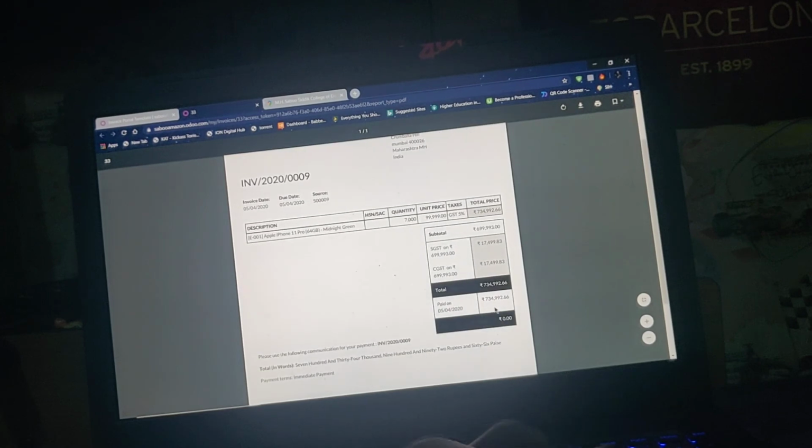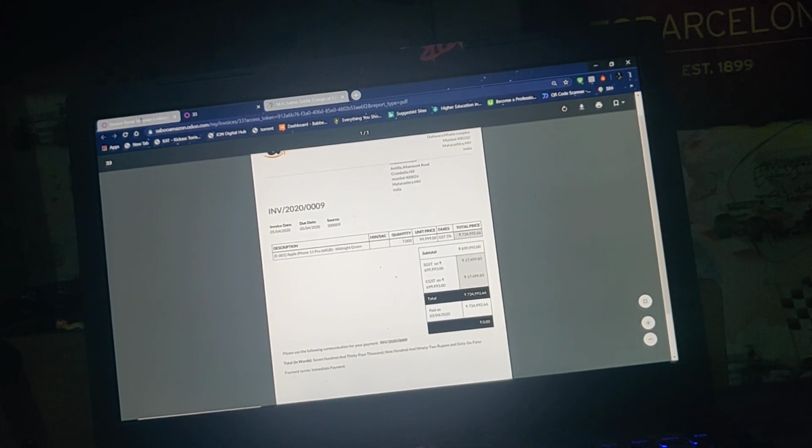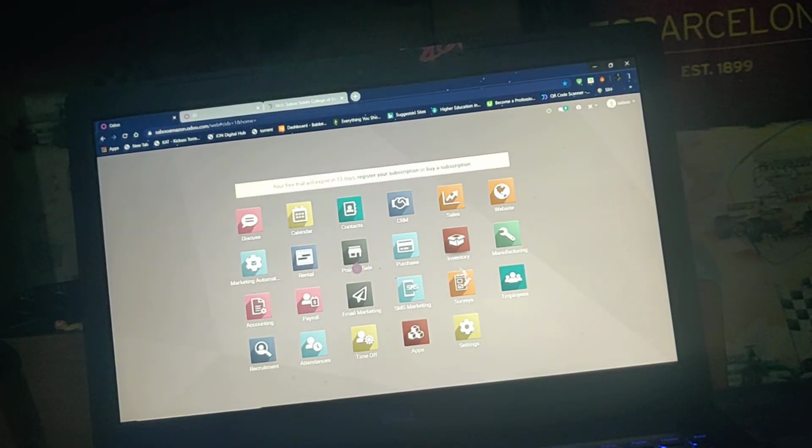If you want, here's paid on. Okay, this invoice will be used for the shipping. So we'll go to the inventory module now, and here's the inventory module, and all we have to do is ship it.